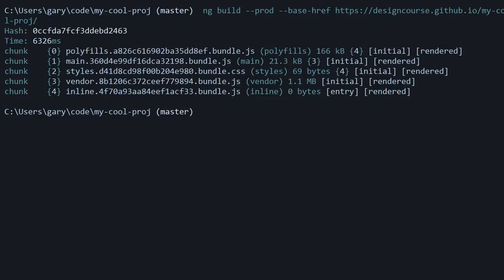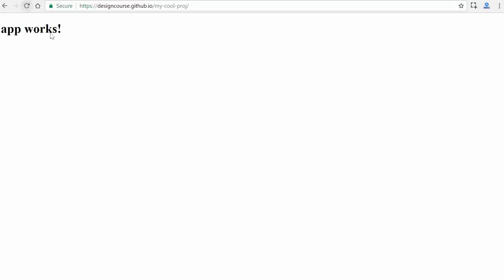All right, once it's done, then you can run ngh, which is how you invoke the command line interface tool that we just installed for deploying to GitHub Pages. All right, and if it says successfully published, as it does here, go ahead and visit that URL that we specified there in the base href flag. And there we go. Your app should load and work as expected.